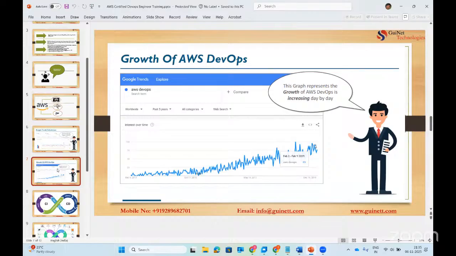The initial problem which I was talking about was a problem of waterfall methodology, wherein different teams were working in silos. But gradually we came into agile methodology, and now we are in DevOps methodology, which brought all the teams working in a software development lifecycle together. This is how growth of DevOps happened, and how growth of AWS DevOps happened.